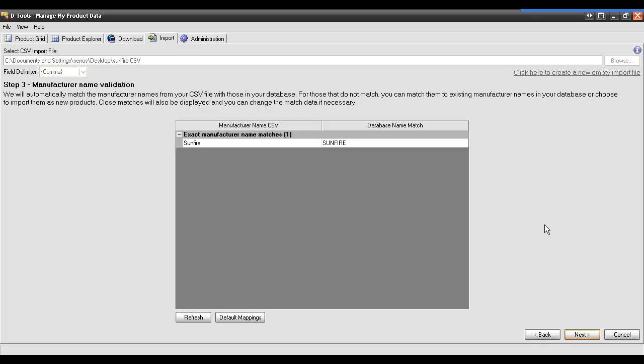The next thing EZ Match does is try to match up the manufacturer name from the CSV file with a manufacturer name that already exists in your database. More often than not, it will find an exact match here, but there are times when you may have spaces or dashes in a spreadsheet in a manufacturer's name that don't appear in your SI5 database. In this case, we have an exact match, so I'll go ahead and click Next.